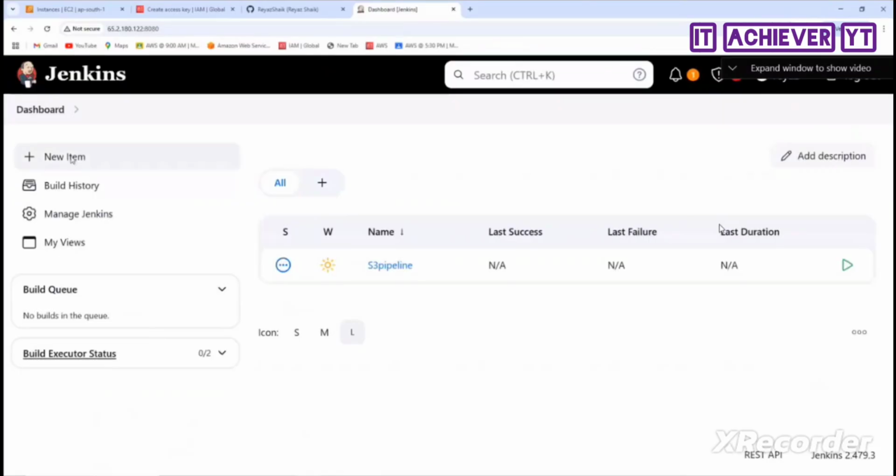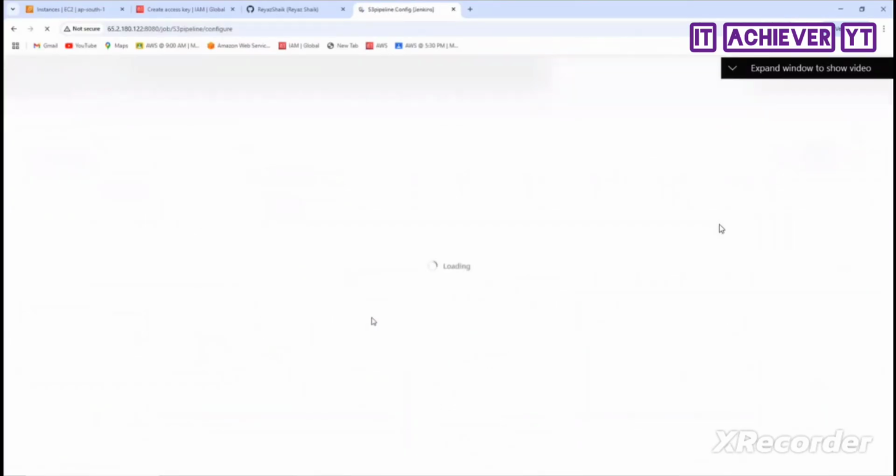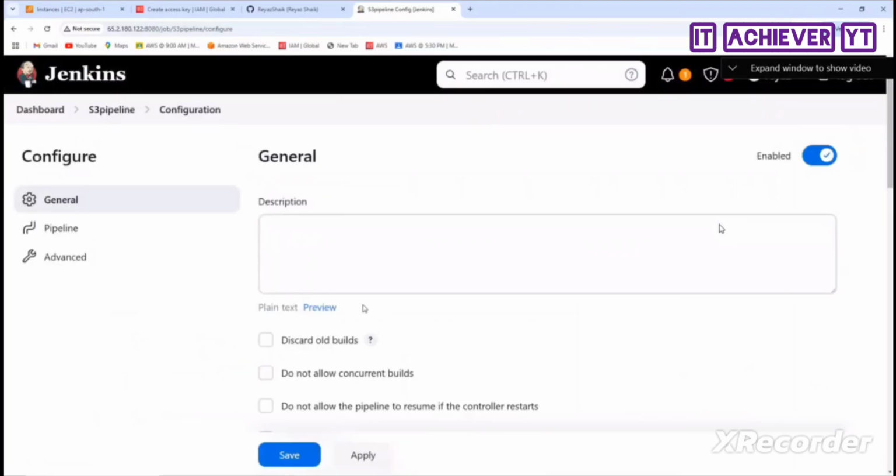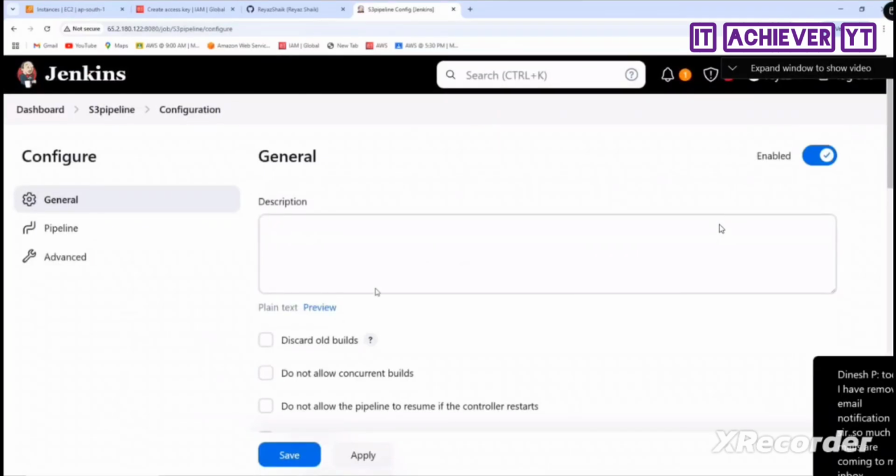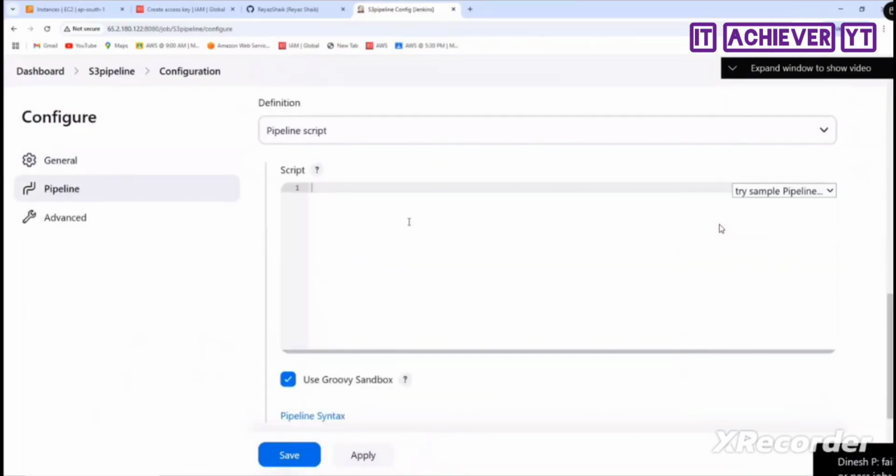So what we do, let's go and create a pipeline. So already created, right? So let's open this. Click on configure. So now you know how to write a pipeline or not? So how to write a pipeline? So calm down all the way.